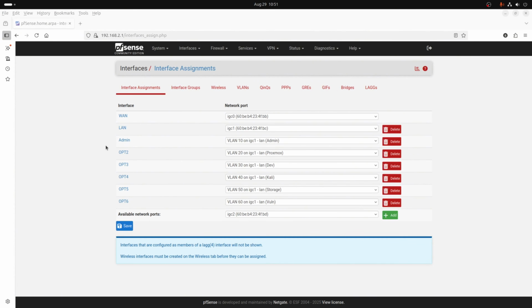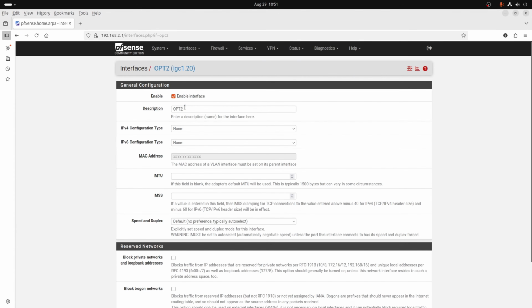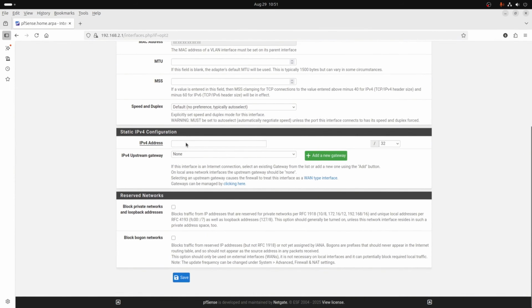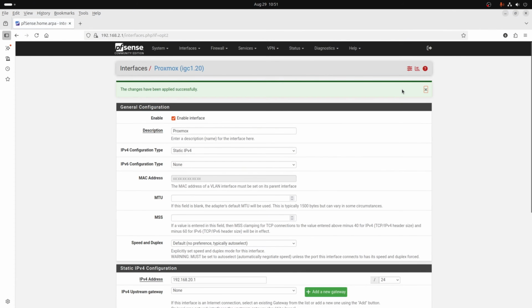Now let's move on to the next VLAN. So we click on OPT2, we check enable. As description, we add proxmox. Let's set IPv4 configuration to static IPv4, and as IP we write 192.168.20.1. The subnet will be 24. We save and we apply the changes.